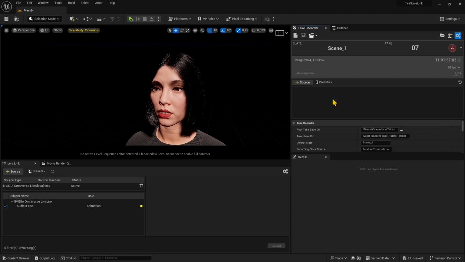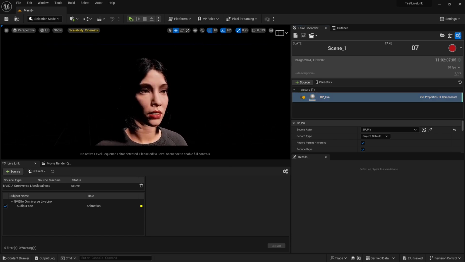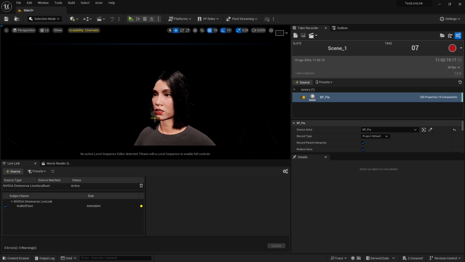Now, right here, I am in the Take Recorder window, which we already used in another video. If you want to record the MetaHuman, just add it in there, just like any other element. So if you want to animate something, you just go in the Take Recorder, add it to the source, press on the record button, and everything that actor will do will be recorded automatically. So this is the first and sometimes the easiest way that you can create a cinematic sequence or any other animated sequence in Unreal Engine.